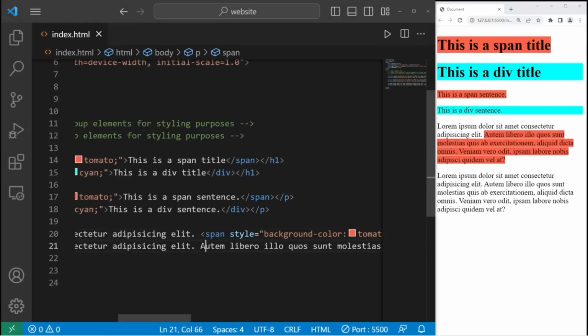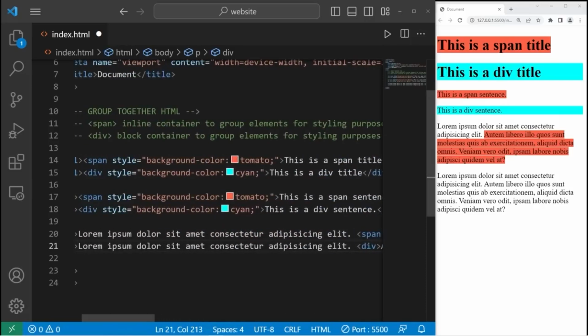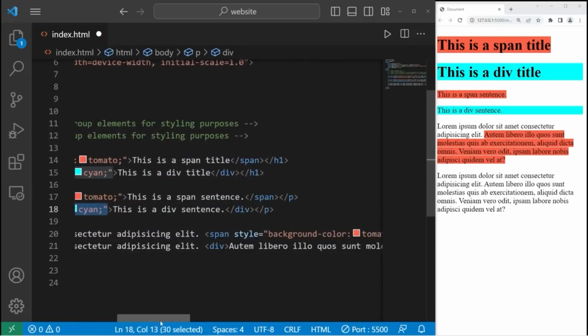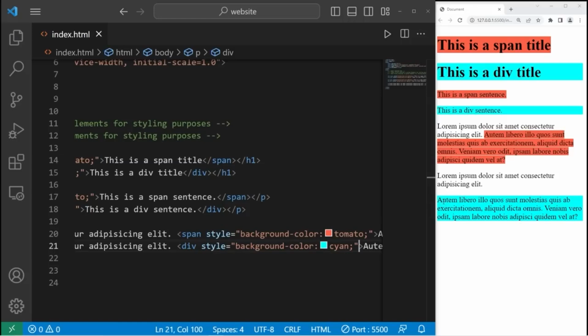Let's do this with div tags now. With our next paragraph, let's create an opening div tag. Then we'll need to close it somewhere. Let's close it before the closing paragraph tag. And then I will change the background color. Within the opening div tag, I will set the background color to be cyan. What we have done is created a block level element for the second sentence within our paragraph.